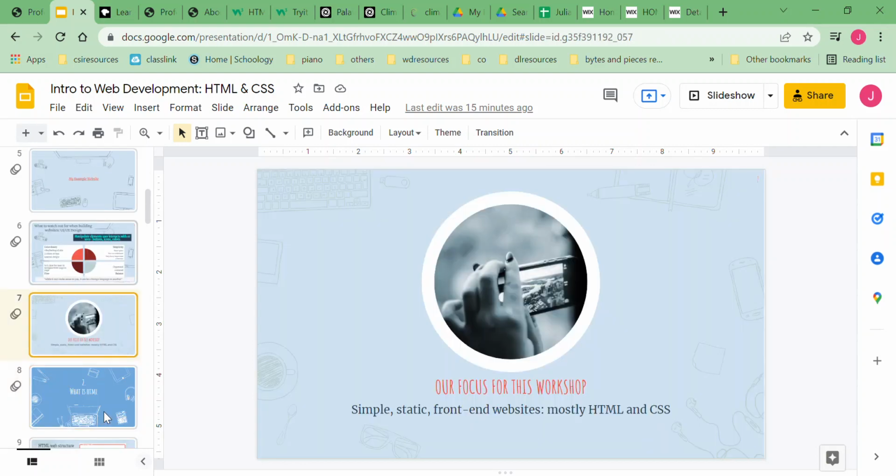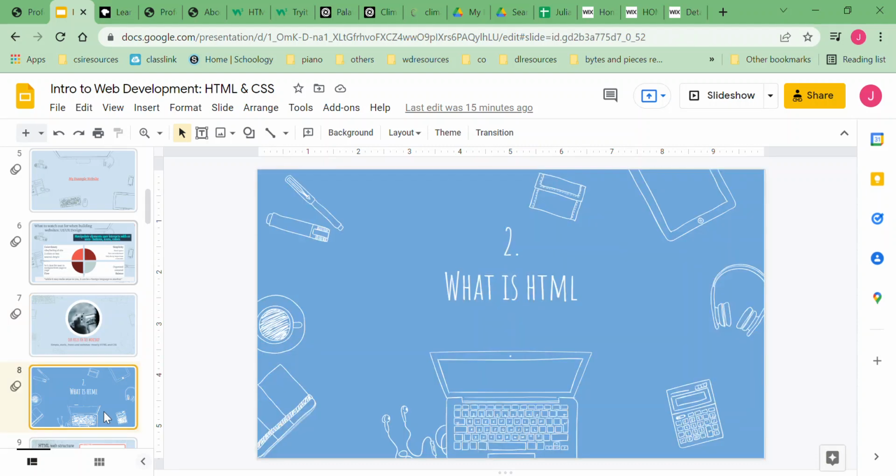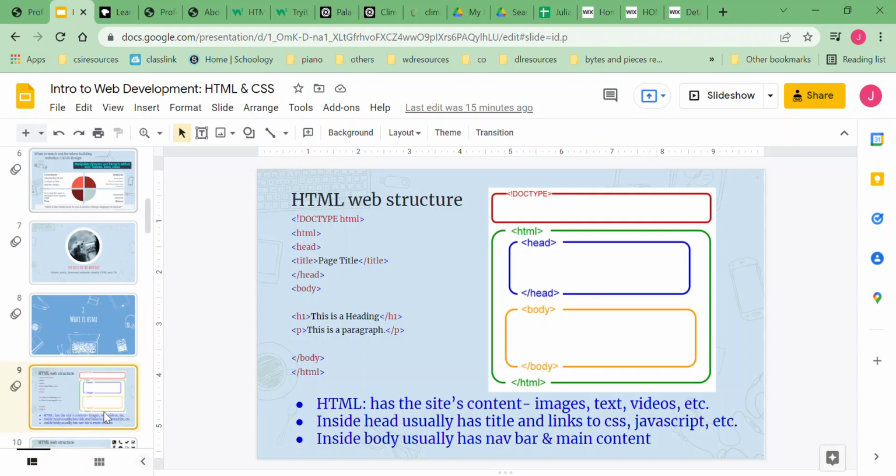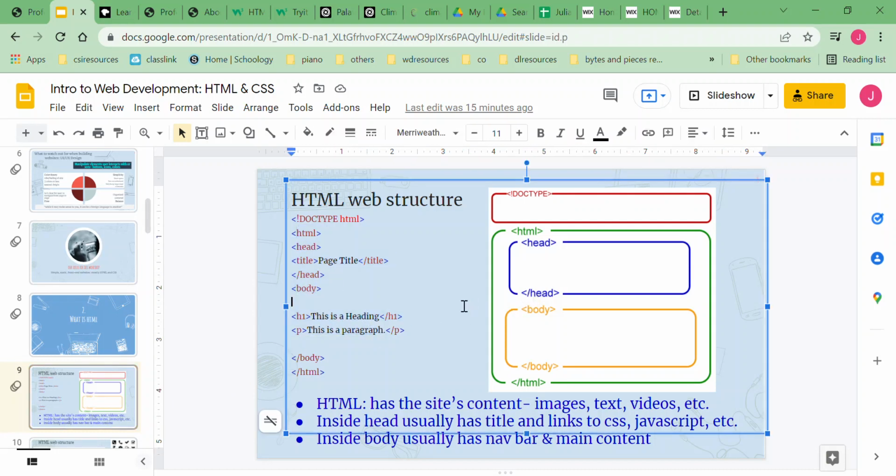Our focus for this workshop is mostly simple static front-end websites, mostly using HTML and CSS. So HTML is hypertext markup language, where you're basically putting the text on the website. Here you have this basic structure. You have a head and a body. Inside the head, you have the title and links to CSS, JavaScript, etc. Inside the body, you have the navigation bar and the main content.